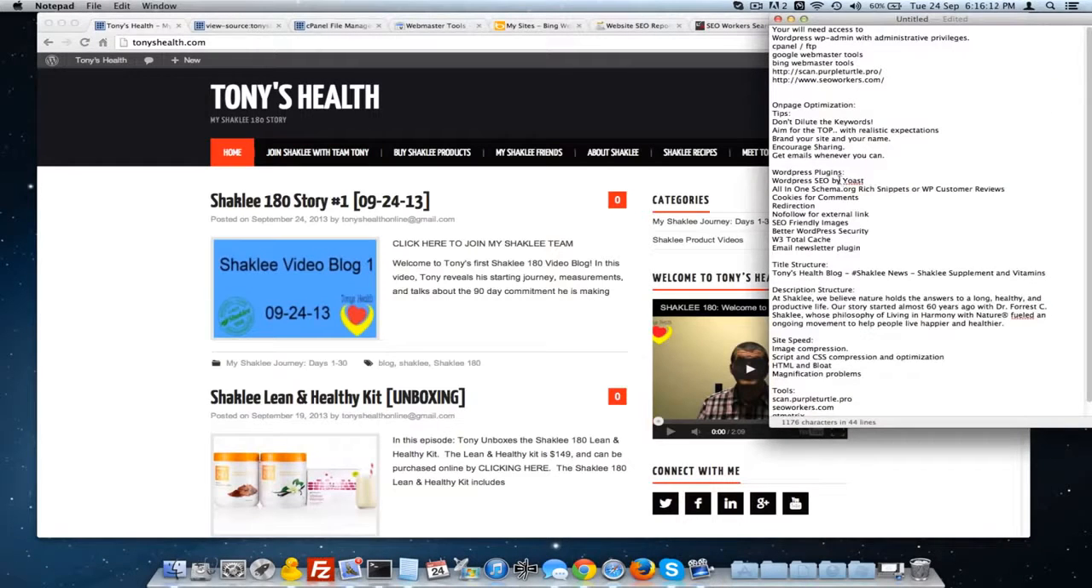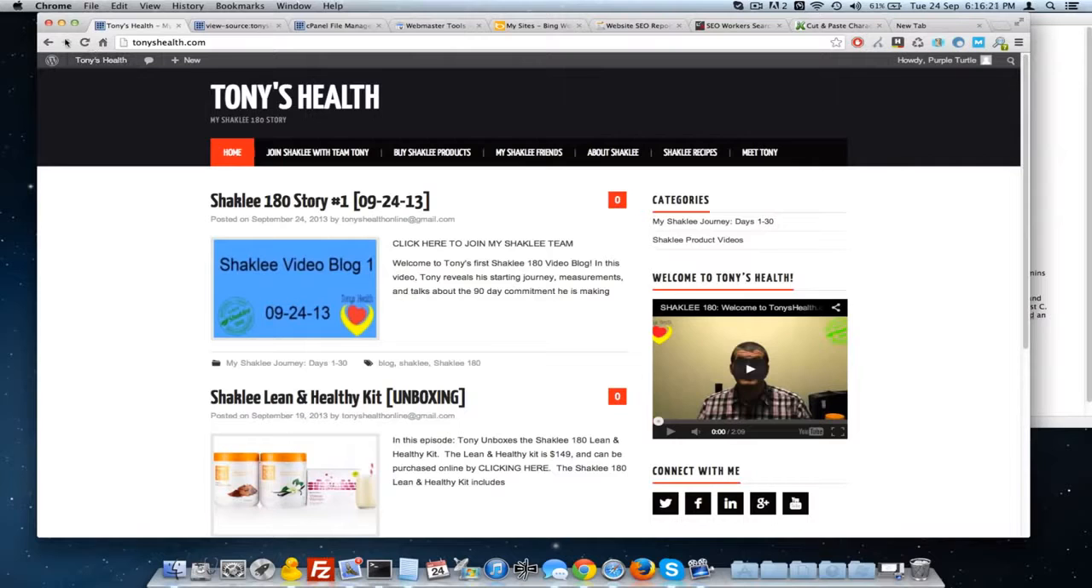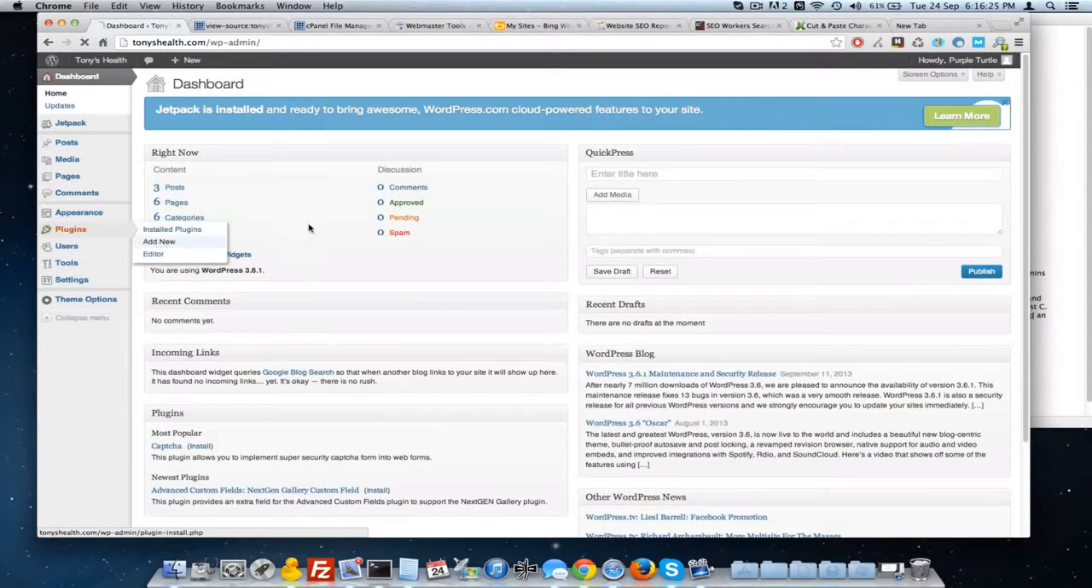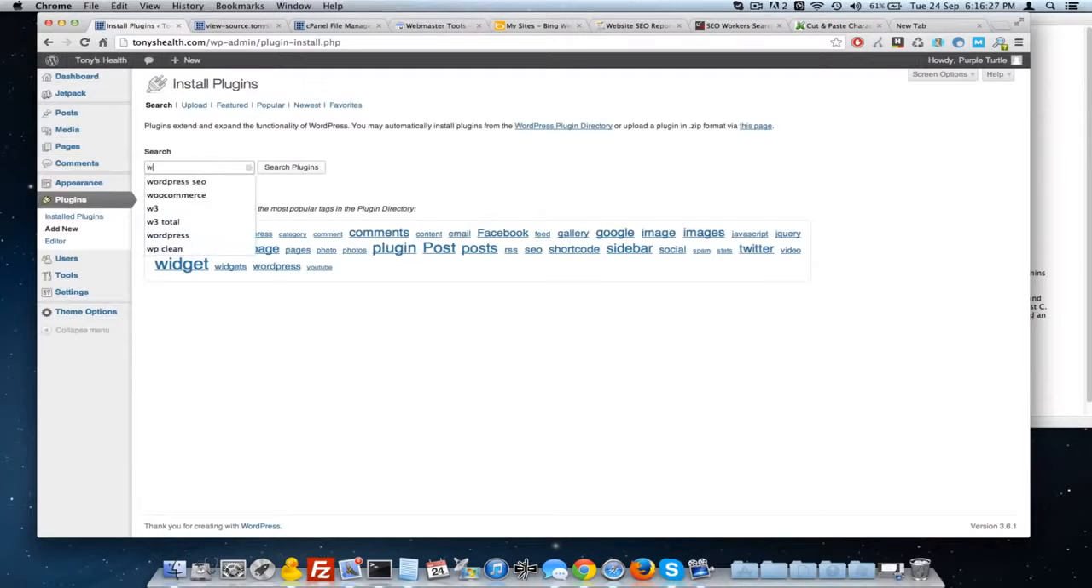Okay, so actually speaking of, we should probably get into the WordPress plugins because I know he doesn't have any on here. The first one that I'm going to install onto his site is WordPress SEO by Yoast, same one that I used before. I'm going to go into the dashboard, click on Add New, and type in WordPress SEO. As you can see, it's right there.